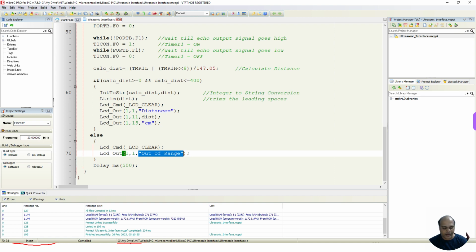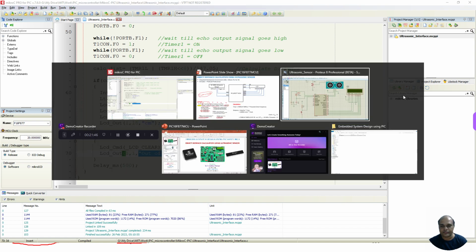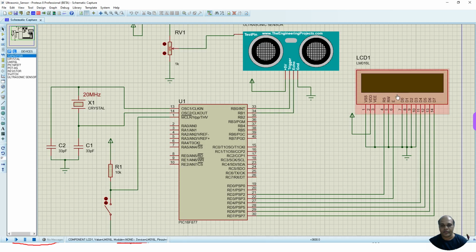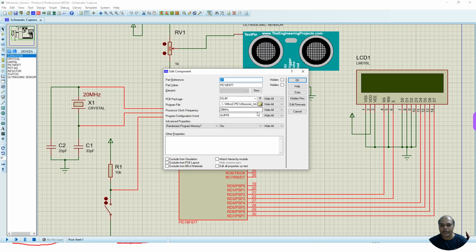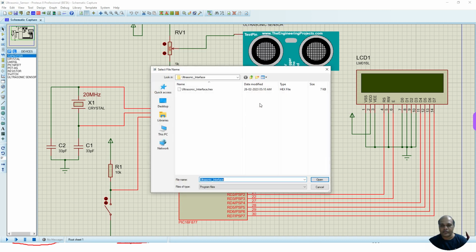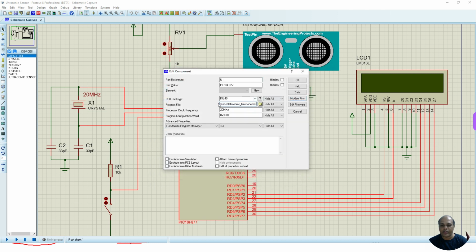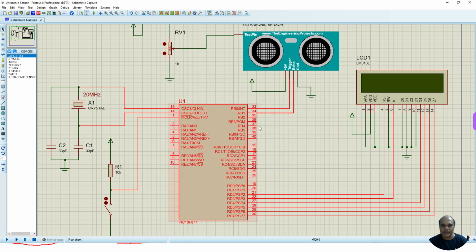Now let us look at the simulation part. After compiling the program, a hex file will be created. We can dump that file to the microcontroller. So select the file, load it onto the microcontroller, and set the oscillator frequency to 20 megahertz. Then we can switch on our circuit to see whether it is working properly or not.